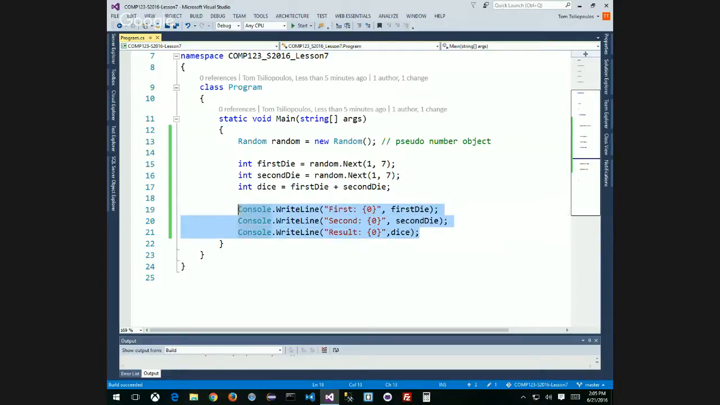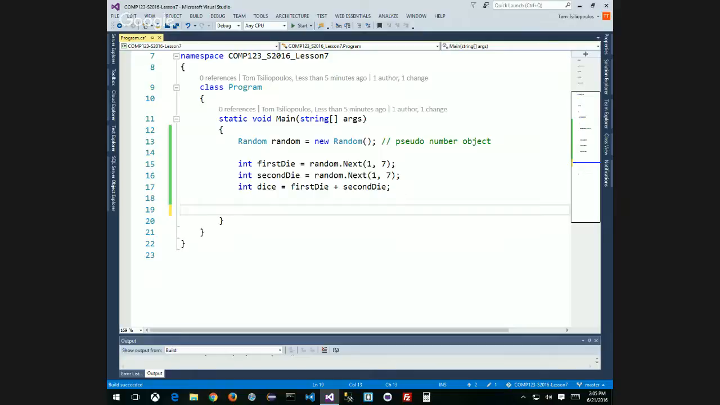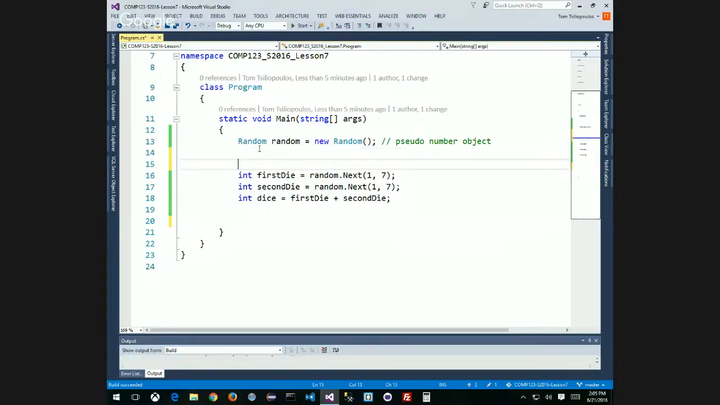So we got this idea, dice, the first die and the second die. And what I want to do is create a list. Here's my list. I want to make a list of integers, and in this particular case, we're going to call this dice rolls. Typically, we would name it in lowercase like this.